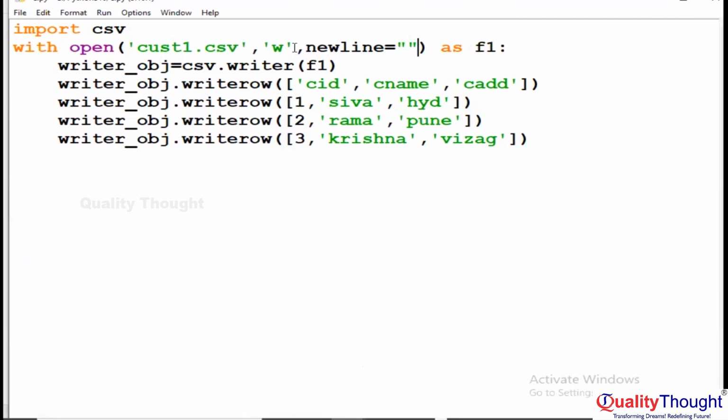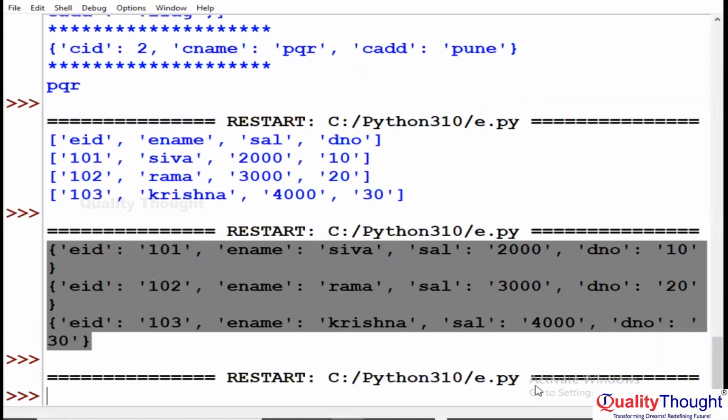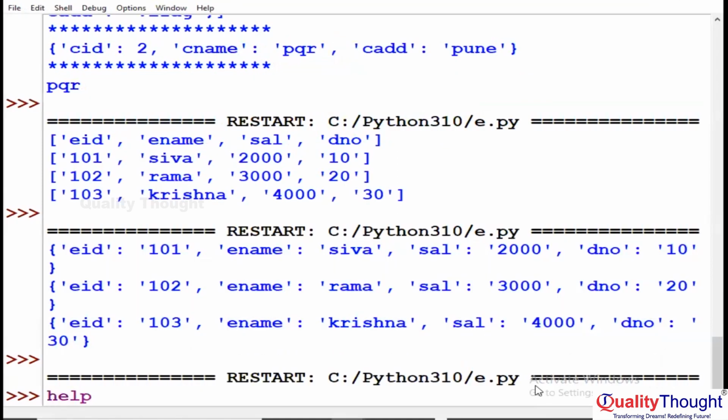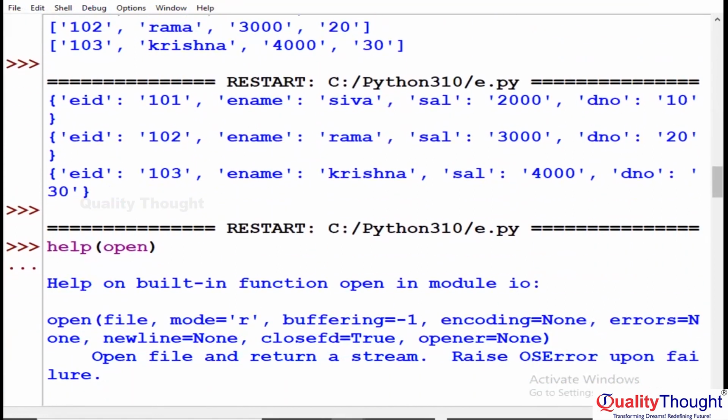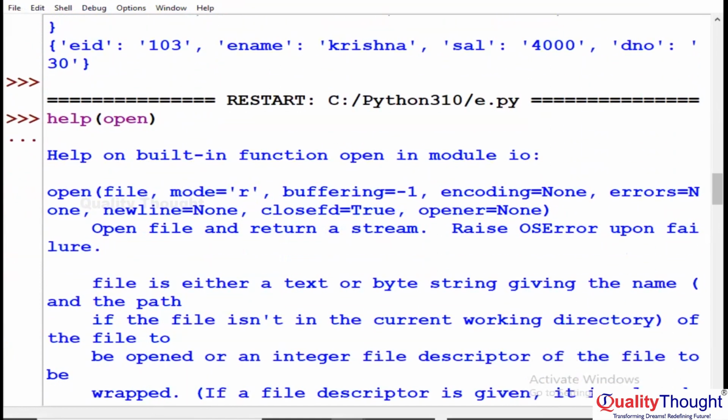Now observe very clearly. With the help of the open function. open is a built-in function. By default, this is newline, a None value. None is a value in Python. Are you clearly understanding? That means don't print anything. Are you clearly understanding?